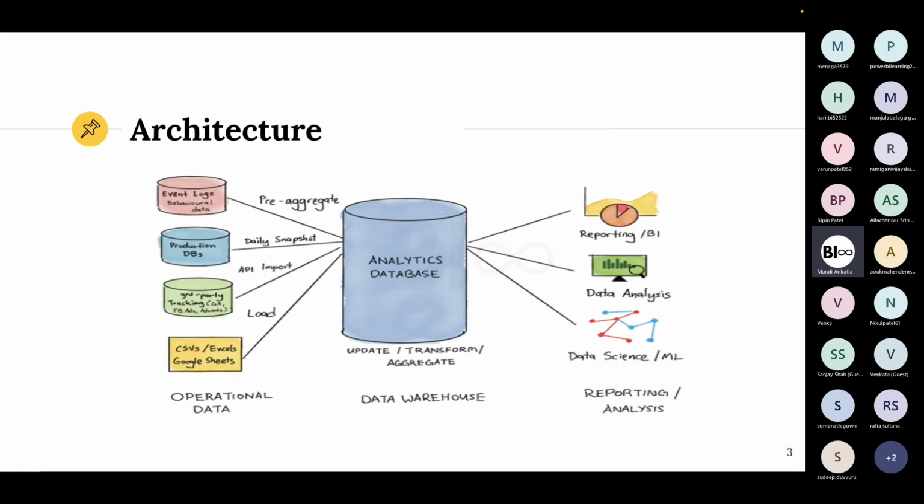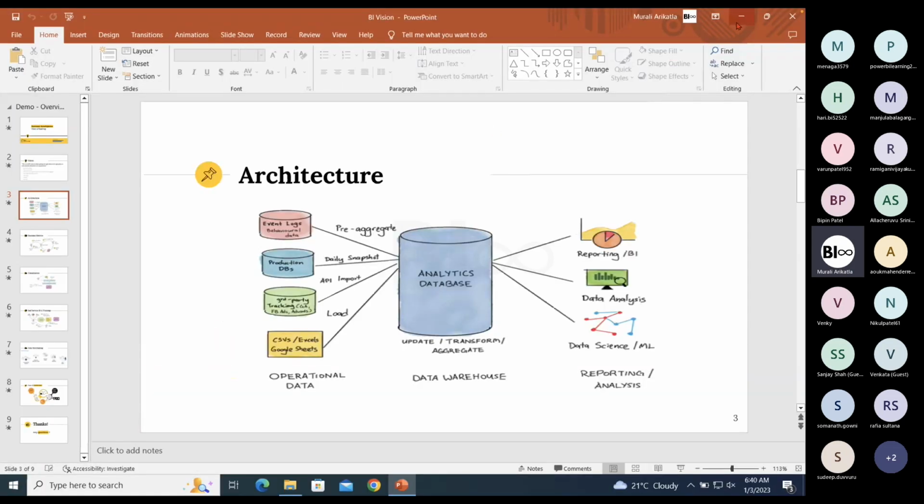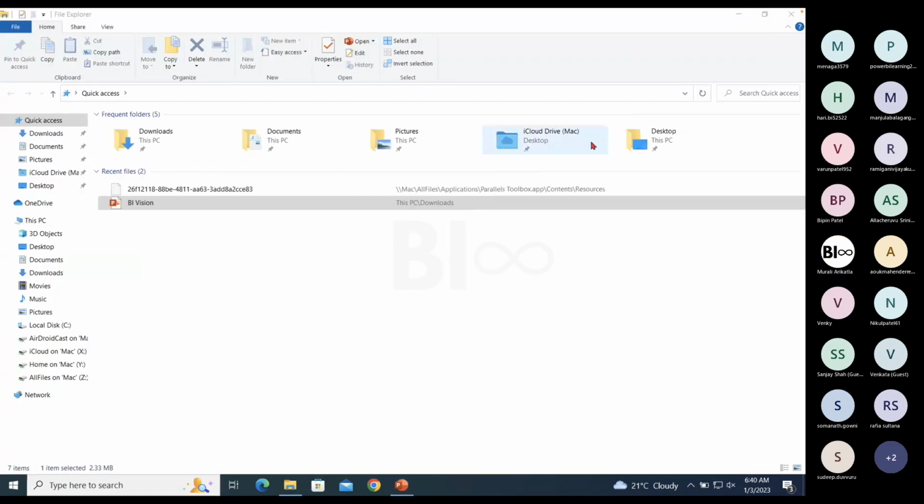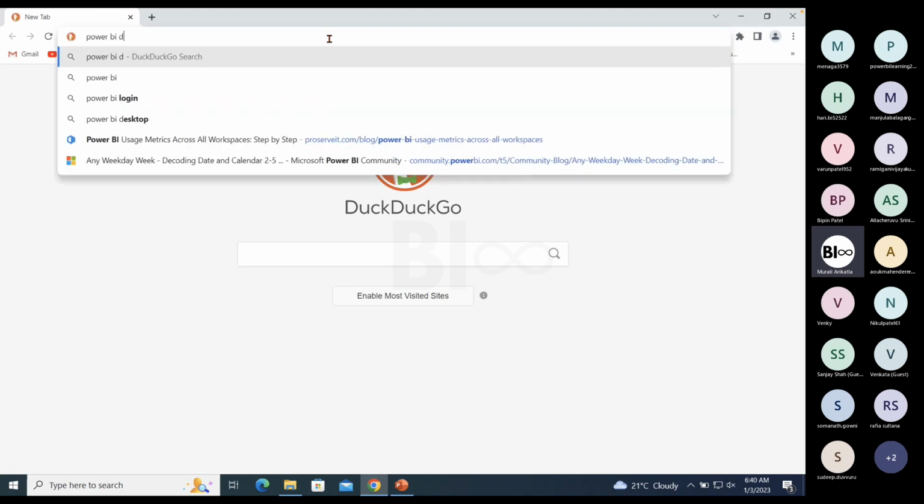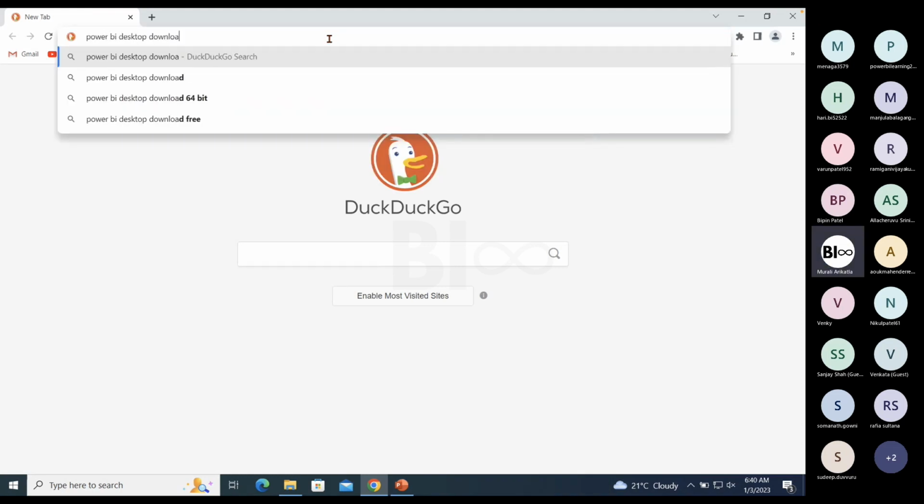So the Power BI Desktop, as I mentioned, is a free tool from Microsoft. We can download it from the internet free of charge. We don't have to pay any money for this. But the only thing is, if you want to publish your reports, for this we have to pay money. So go to Google, everyone. You can just type Power BI Desktop download.